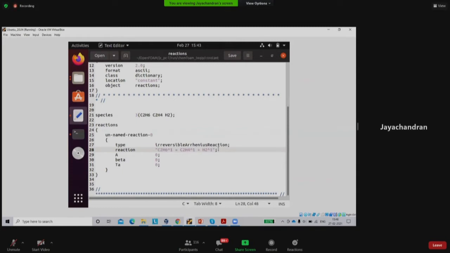And if there are any doubts, please let me know. I will come to these A, beta, and TA later in the coming slide, how to change these values. You just write this reaction, the basic reaction that we are trying to model. Also, if you have multiple reactions, so most chemical reactions will not be a single step reaction. So if you have multiple reactions, you can copy this, paste it down, and write the next reaction and give the required coefficient. Similarly, you can write n number of multi-step reactions, and the final concentration of the reactants and products will be calculated based on all the reactions. That OpenFOAM will do for you.